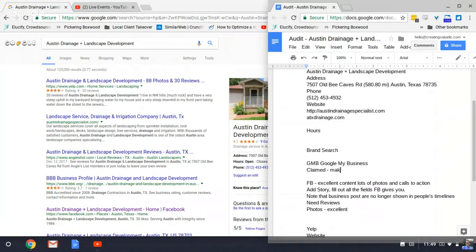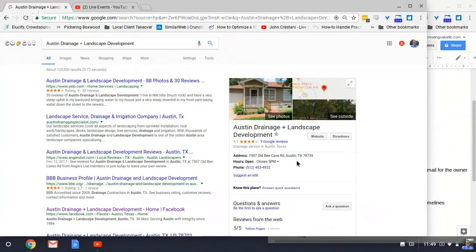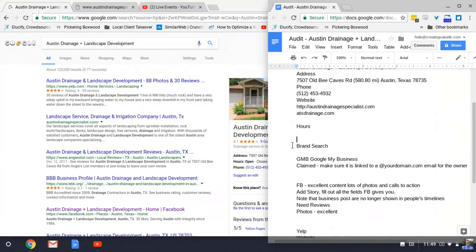Claimed. Just make sure it is linked to, make sure the owner is at yourdomain.com email. So when we look at this, your website, clicking on your website, if I look down the bottom left-hand corner, it's www.austindrainagespecialist.com. So that's something right there.